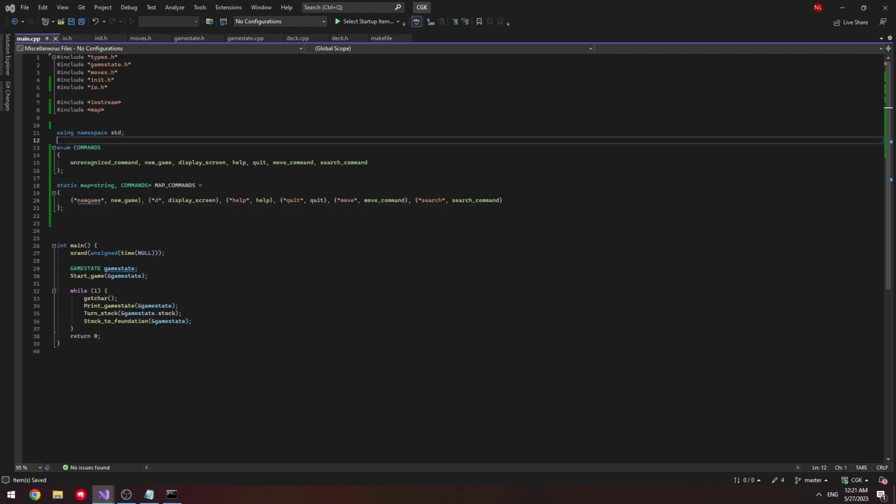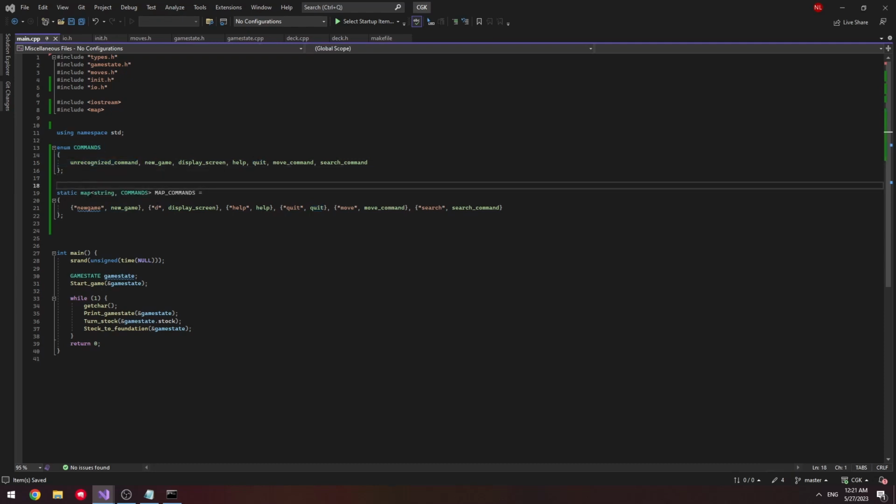So we have this enumeration and this map. The enumeration just enumerates through these commands. So it says unrecognized command is 0, 1, 2, 3, 4. We've already gone over enumeration. It's pretty clear what it does. And we have this map.